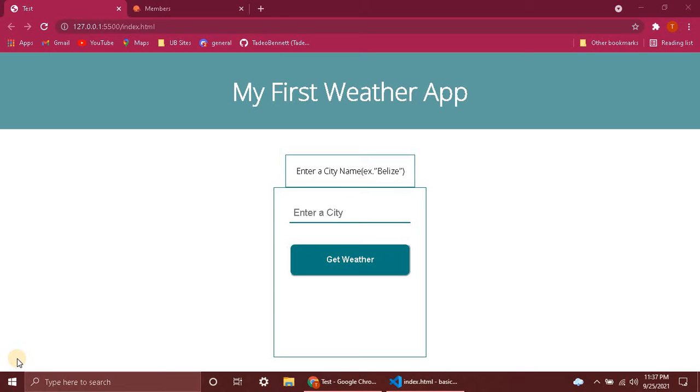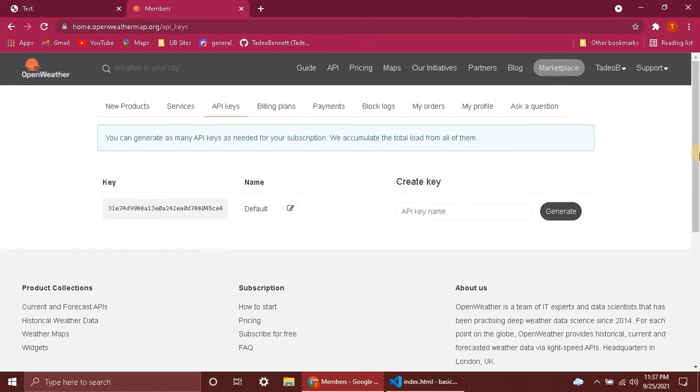I will be talking about how I made my first weather app, and I'll be walking through the code that I use to consume an API from Open Weather Maps. Open Weather Maps is a website that allows you to use APIs that will access weather data.